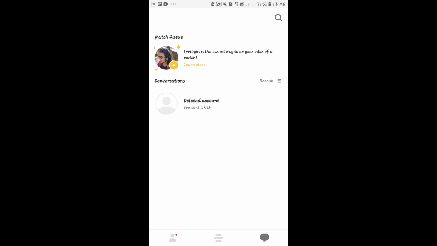Once you have blocked a user from your Bumble account, you will not be able to unblock them anymore. So that is how you can block users and unmatch with them on Bumble.